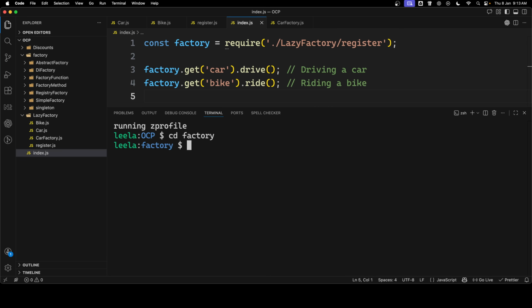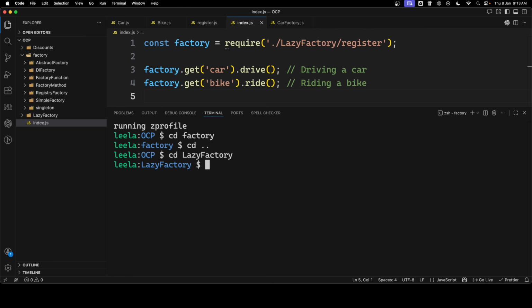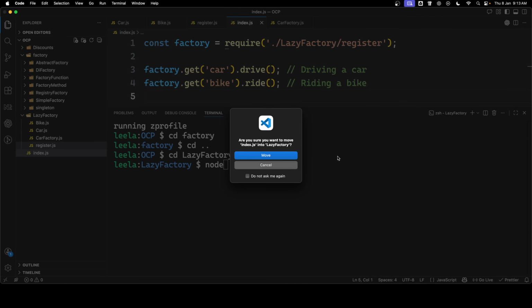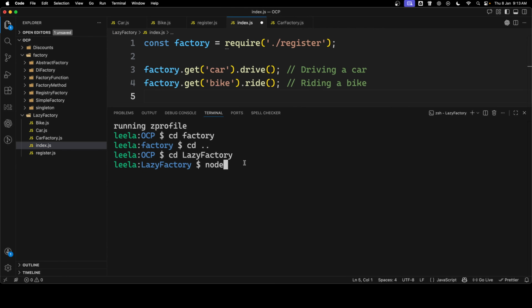let's go to the factory and let's go to the lazy factory inside this one. So we are having this in the factory only, we are having lazy. Why is this one not? Oh, I have created it outside, mistake. Let's go outside, cd lazy factory. Okay. So node index.js file. Let me move this one here.